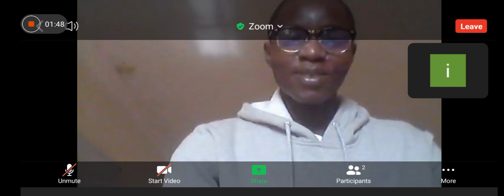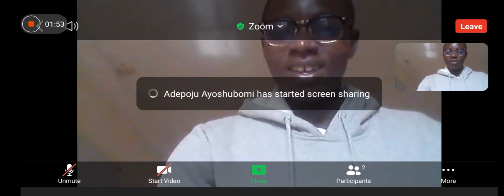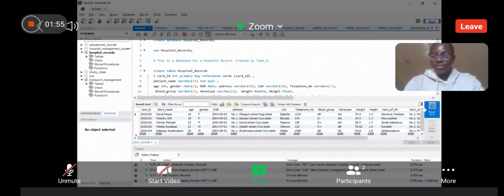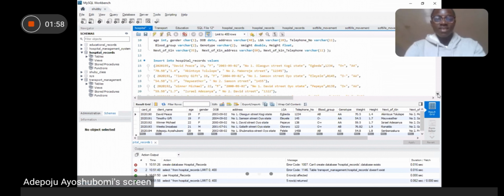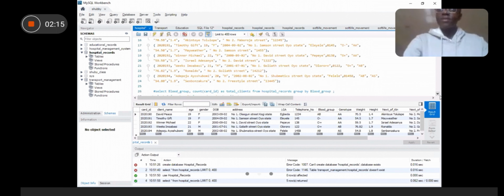Good day, sir. My name is Tolulope, and I'll be talking about the insert function of MySQL Workbench. The insert function is used to insert data into the table. As you can see here, these are the elements of our table. Here the string values are enclosed in quotes, and the remaining values can also be enclosed in quotes, but it's not necessary. My group member will come and talk about the select function of the MySQL Workbench.